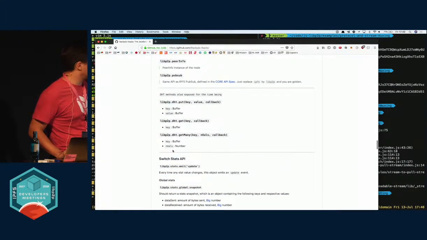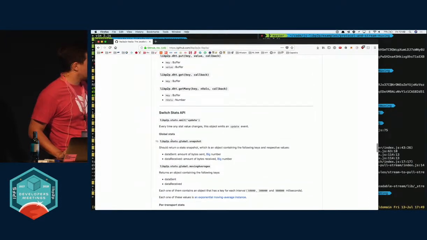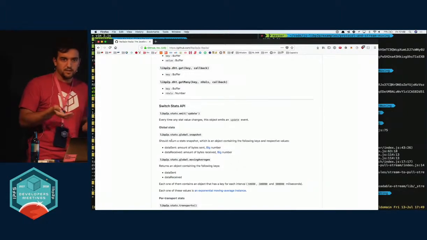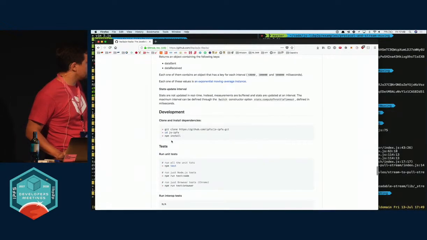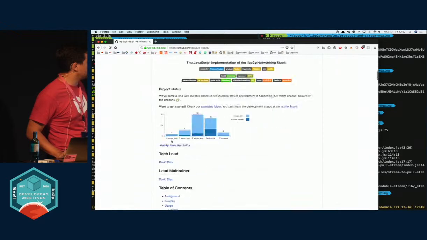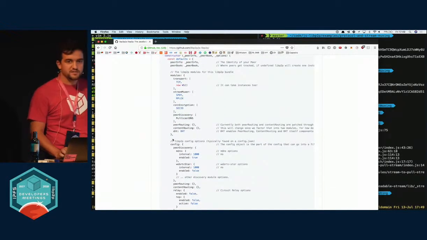There are other things here. There's also a stats API, so you get data on how you are interacting with the nodes that are on your swarm, and many other things. I think this is it for showing how to configure libp2p nodes. Any questions? Was it good?